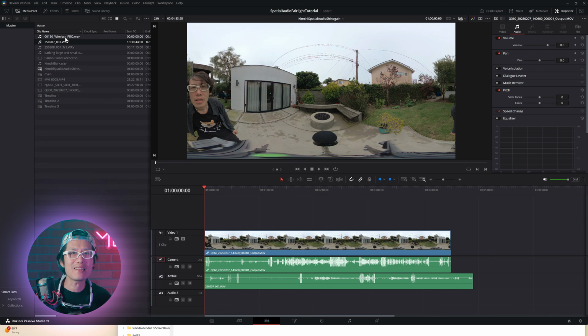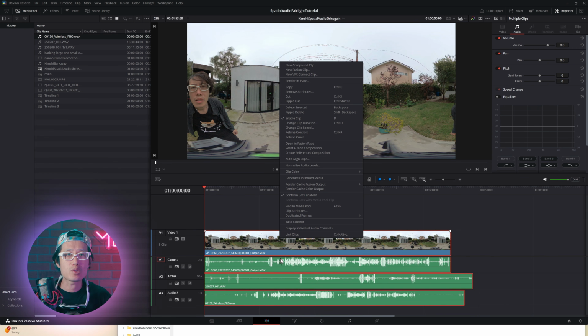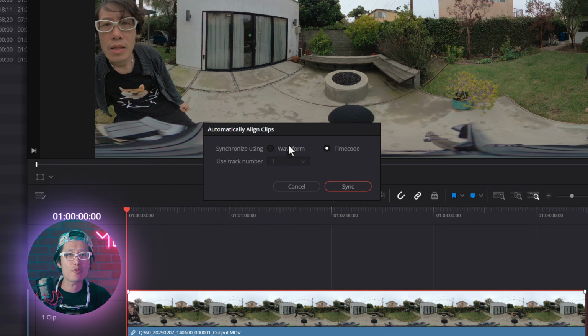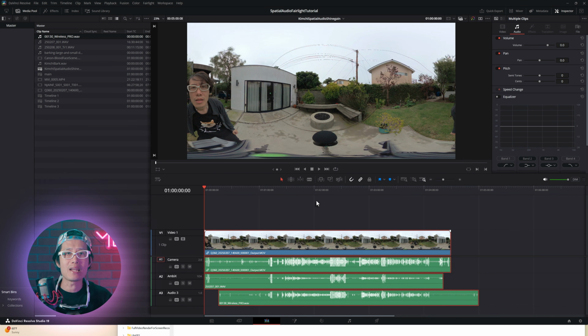Now, let's bring in the loud mic track as well. Select everything, right-click, choose Auto Align Clips, then Waveform, Automatic, and hit Sync. This locks your spatial audio to your footage so everything plays back in perfect sync.